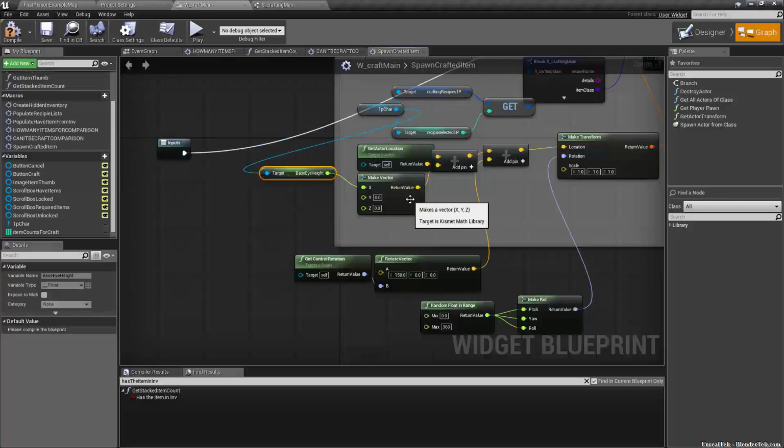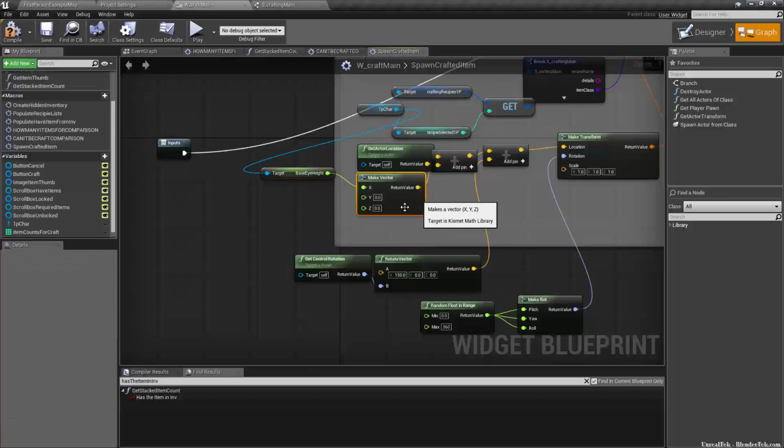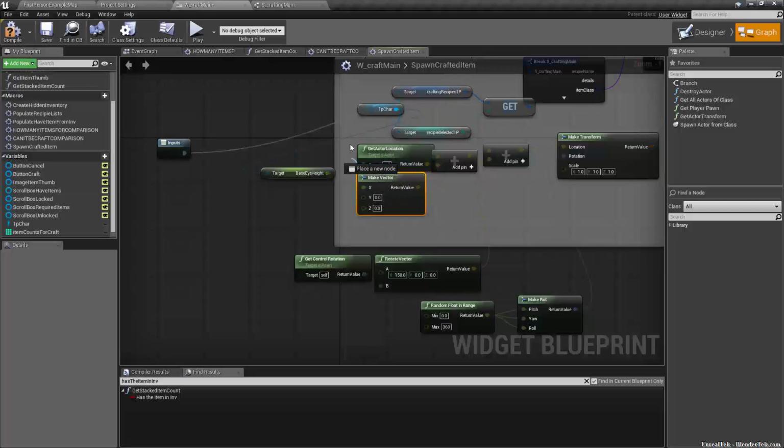Same way as we dropped items is how I did this. I decided it would be easier than adding it to the inventory, which we might change later, but this will just drop the item for you to pick up. Maybe you could go to a crafting table and have it so it spawns on the crafting table. Anyways, so we also get the actor location of the first person character. So we get the base eye height and the actor location of the first person character.